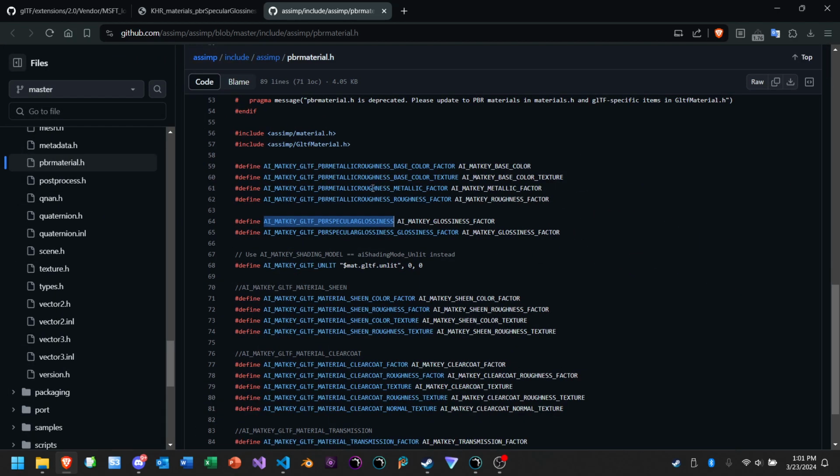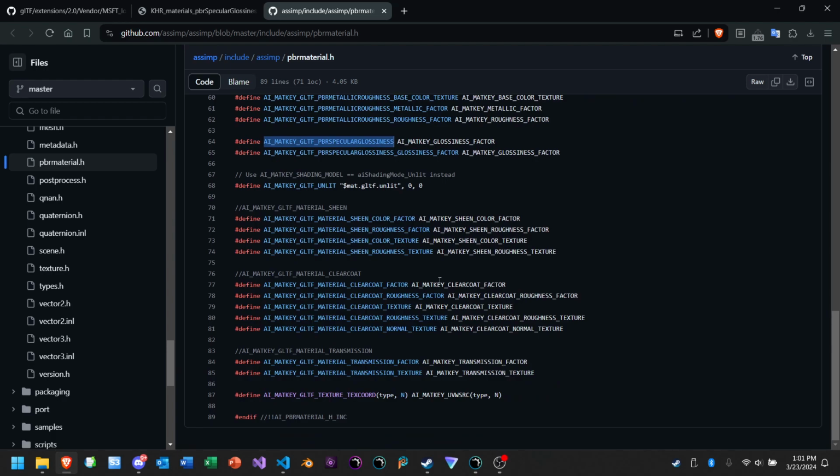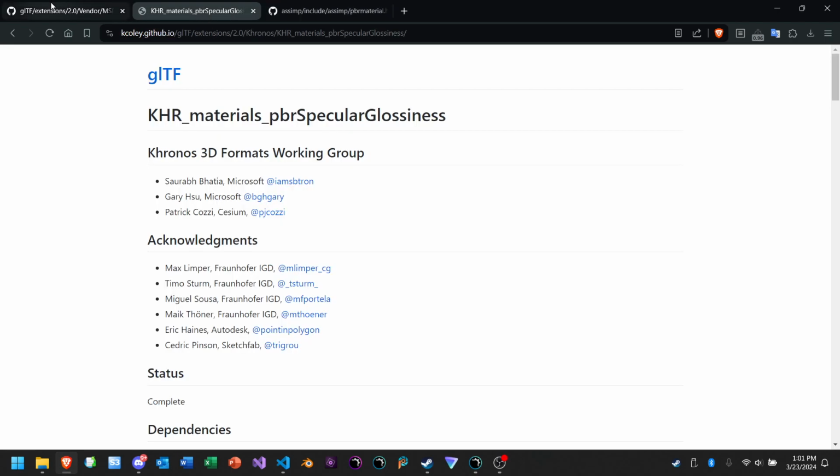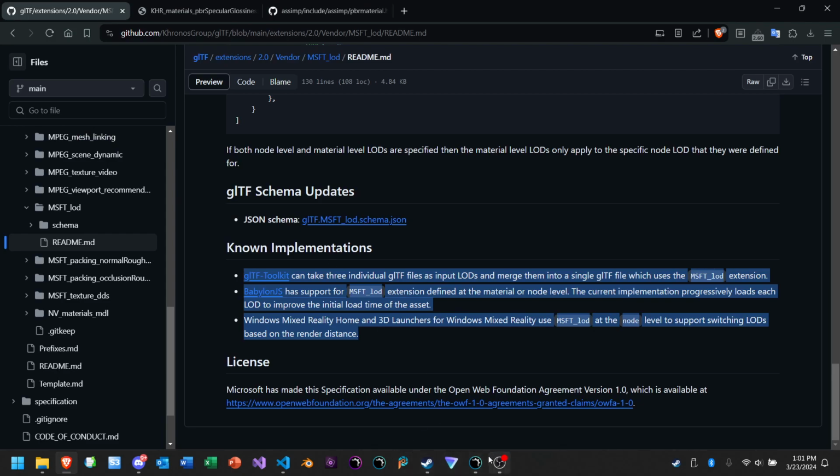I'll have to take a look and see what other extensions I support in glTF. I think there's a few others, but that's the really important one because Sketchfab uses that everywhere.